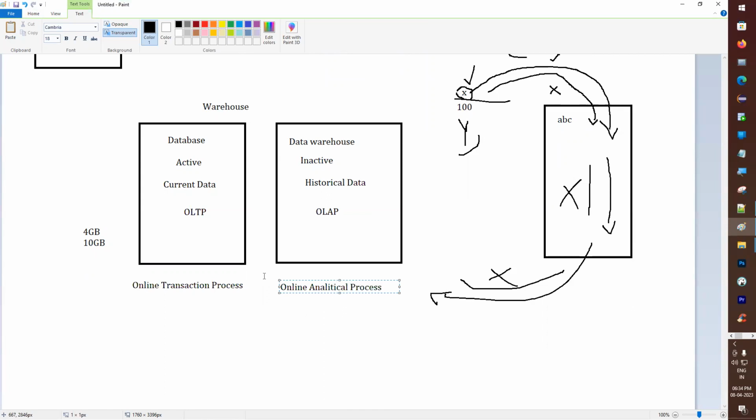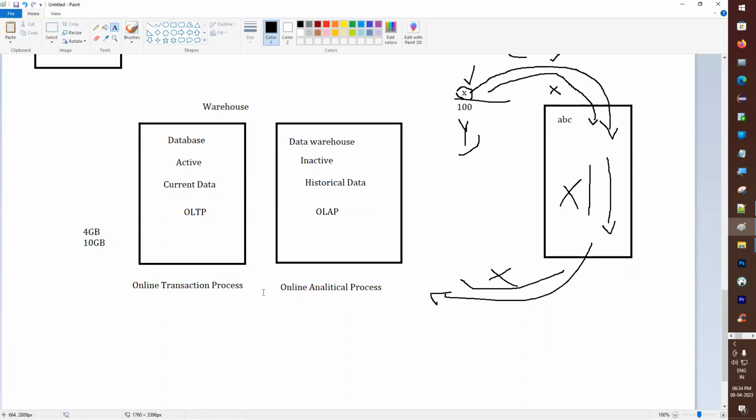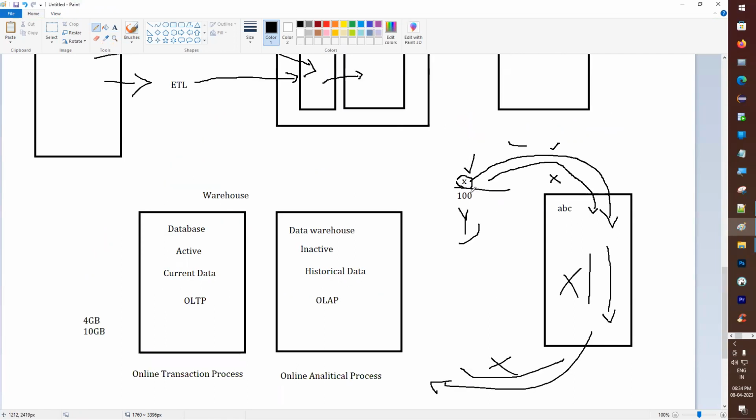What is meant by online analytical process, and what is meant by online transaction process? Online transaction process means it's current data. On a daily basis, the data is doing some transactions. Here we have to do some transactions, you can see here. So if the data is in active mode, it is going to be logged in today, and today also, tomorrow also, every day it is going to be logged in.